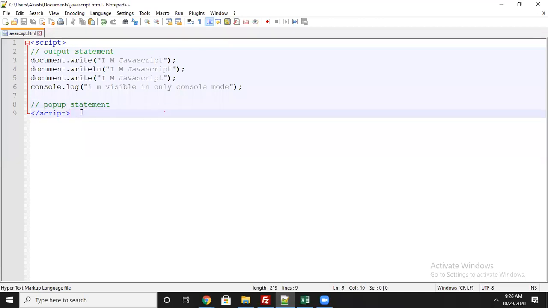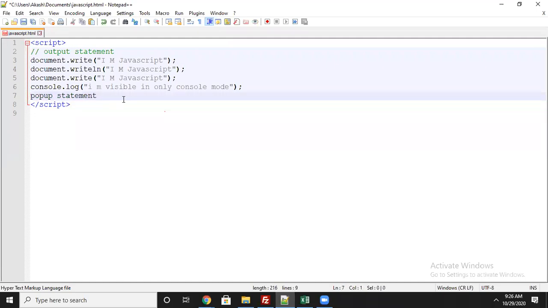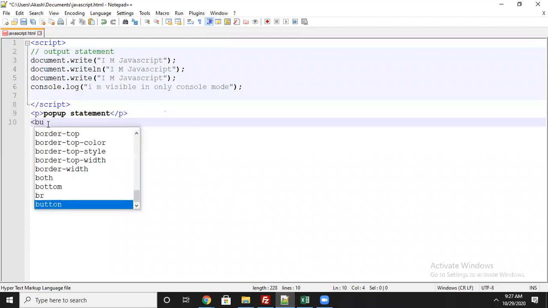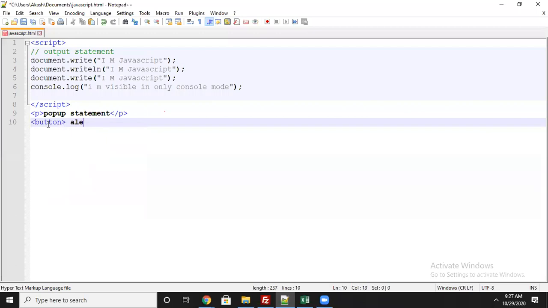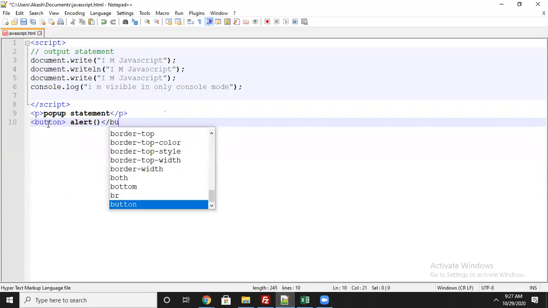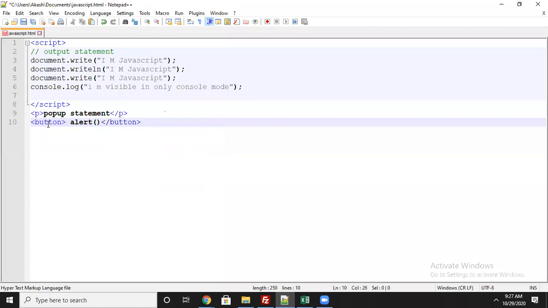First one I will show you here. Better I will write it in the paragraph, because if I write here, it will not support. First one, I will take one button and show you the alert. What will alert do? Alert will show a pop-up statement in the browser.